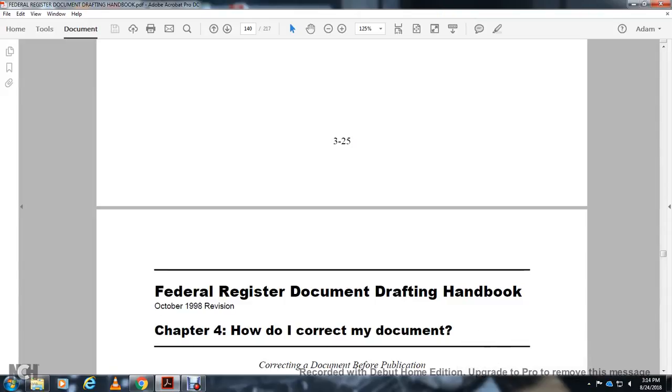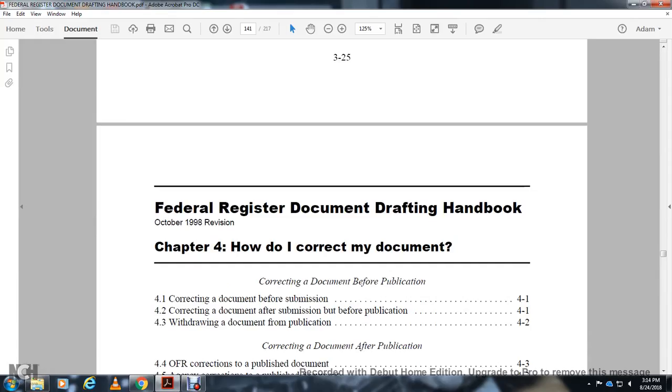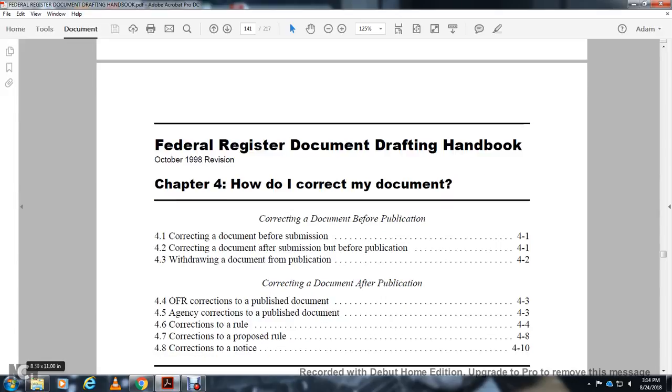All right, Federal Register Document Drafting Handbook, Chapter 4: How do I correct my document? 4.1 Correcting the document before publication. Correcting the document before submission. Correcting the document after submission but before publication. Withdrawing the document from publication. Correcting the document after publication. Office of the Federal Register correction of the published document. Agency correction of the published document. Correction of a rule. Proposed rule correction.